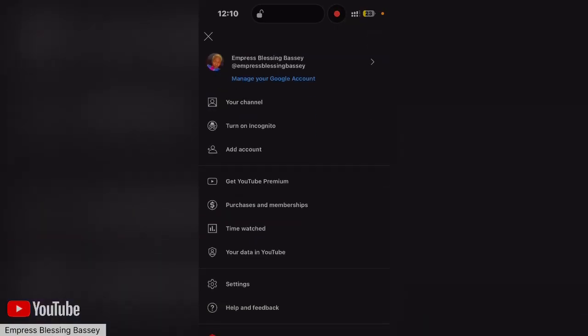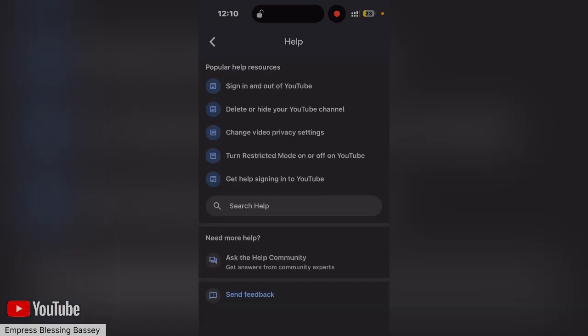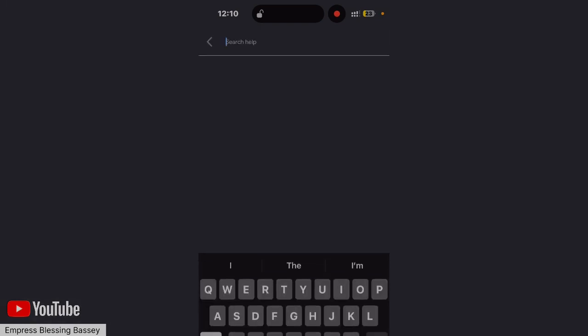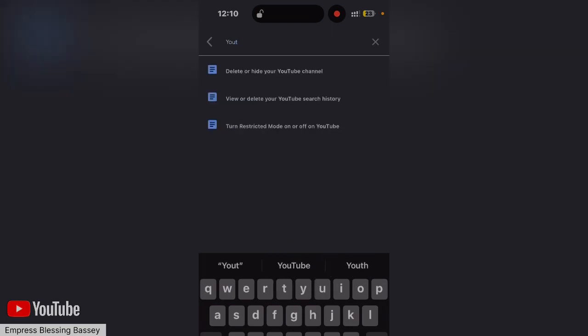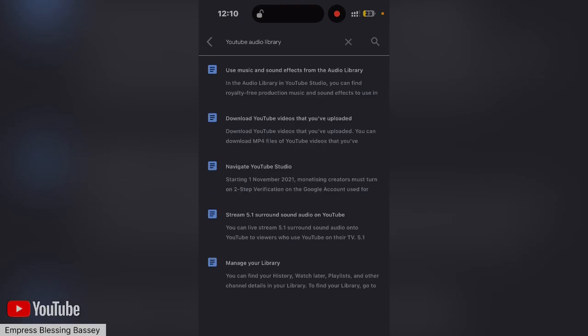So now you go to YouTube and click on your channel icon. Then you go to help and feedback. Click on help and feedback. Then you search for YouTube audio library and wait for it to search. When it finishes searching, you're going to see something like this. Then you click on the first one, use music and sound effects from the audio library. You just click on that.